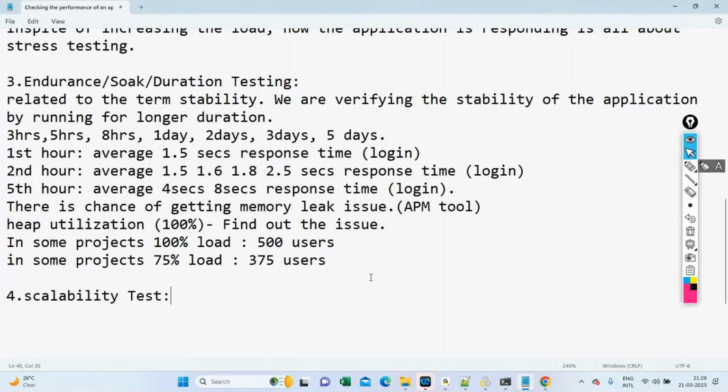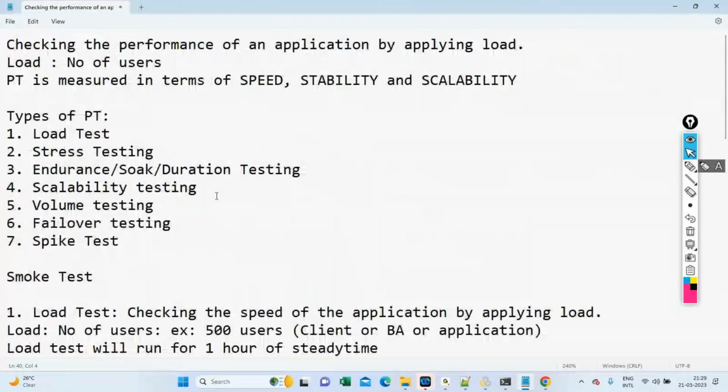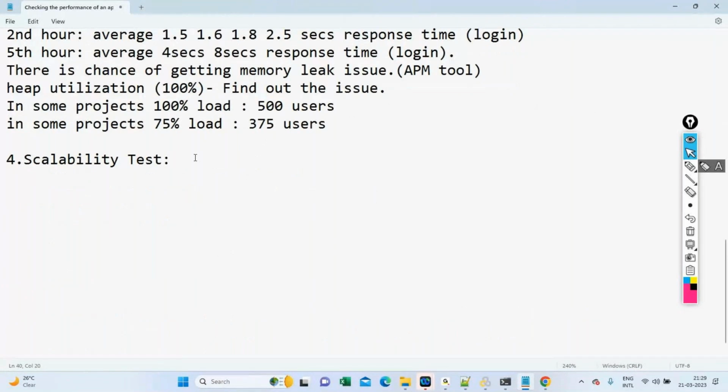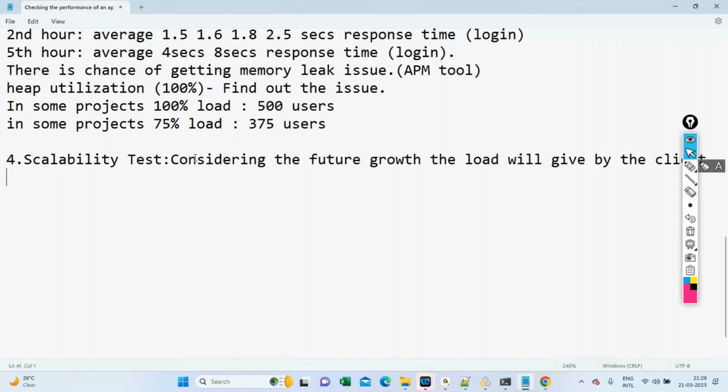So what do you mean by the term scalability? Here I mentioned that performance testing is measured in terms of speed, stability, and scalability. Speed is the load test, stability is the endurance test, and scalability is the scalability test. How scalable is your application? This type of test will be run considering the future growth. The load will be given by the client, and it will be run for 1 hour only.